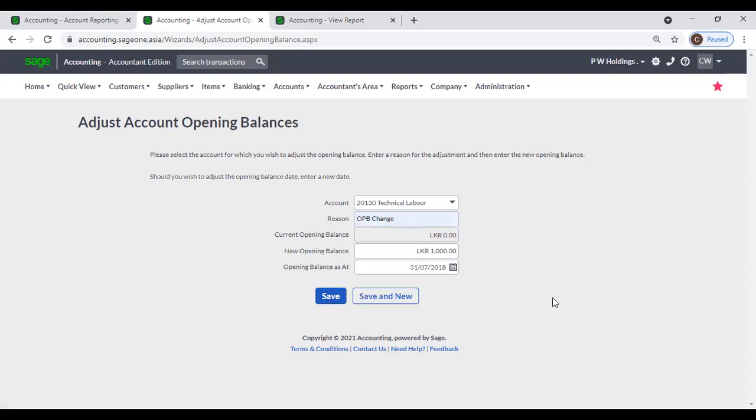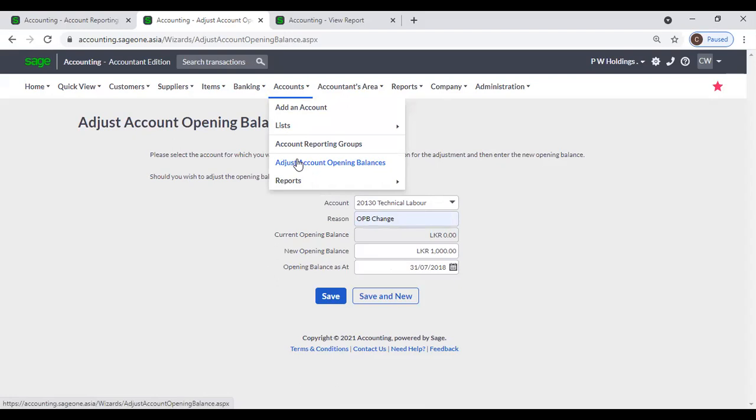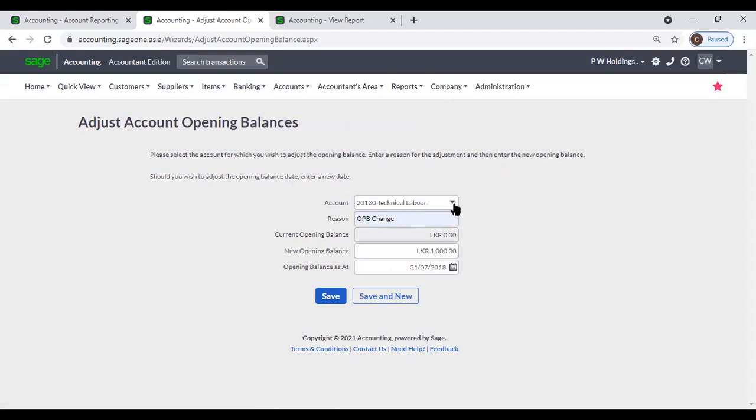Okay, now after you enter your opening balances, if later you want to change your opening balance, then you can go to accounts, adjust account opening balances, select your GL account, enter the reason why you are changing, then this account balance will display here, and you can enter the new opening balance and opening balance date, and you can save. Like that you can change opening balance if you want, and now you can practice how to change opening balance.